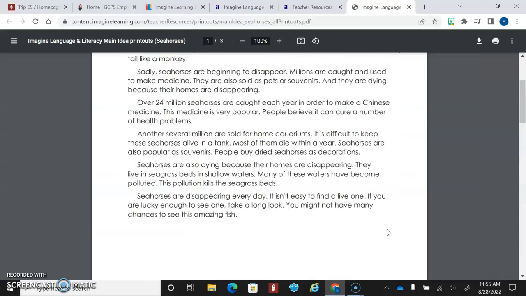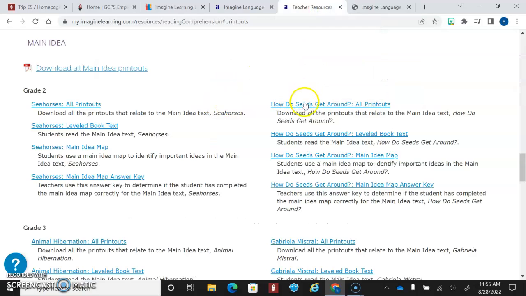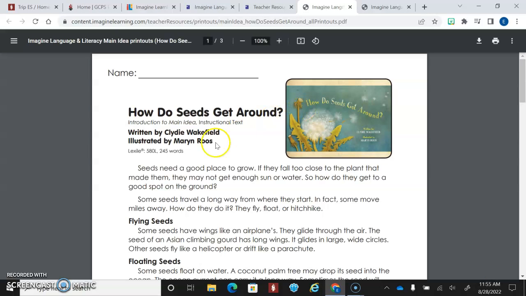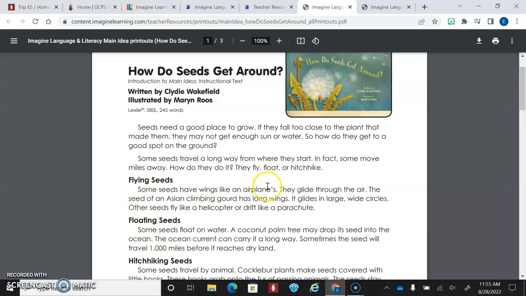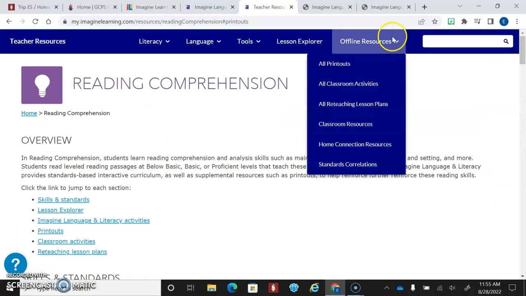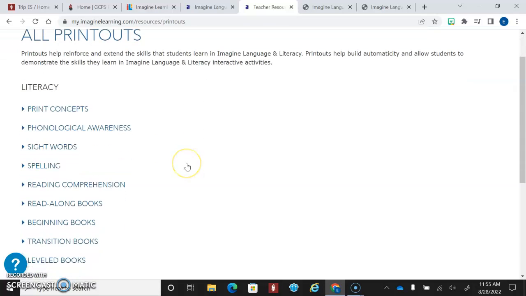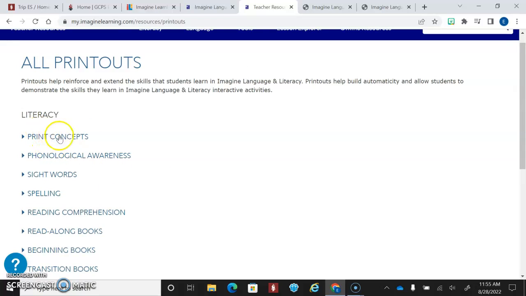All right. And then the paired passage was how do seahorses get around? Okay. And then again, it's Lexile level. And this has a few text features, not a lot, right? So that's another resource you can use. Also, if you come up here, back to the very top, and click on offline resources, and then go to all printouts. So this is going to give you all the printouts that they have that you would be able to use, right? Print concepts, read along books.